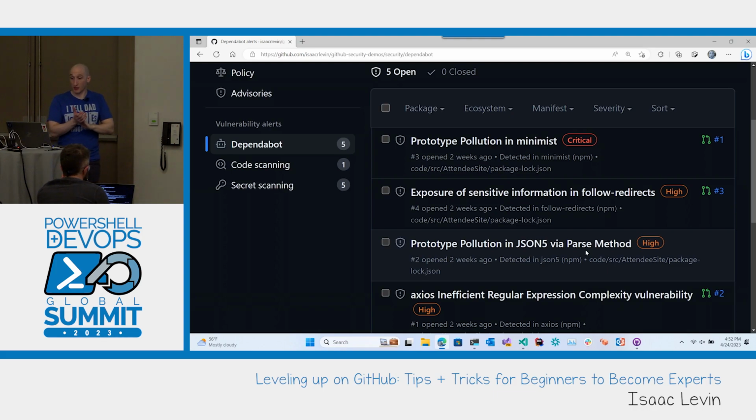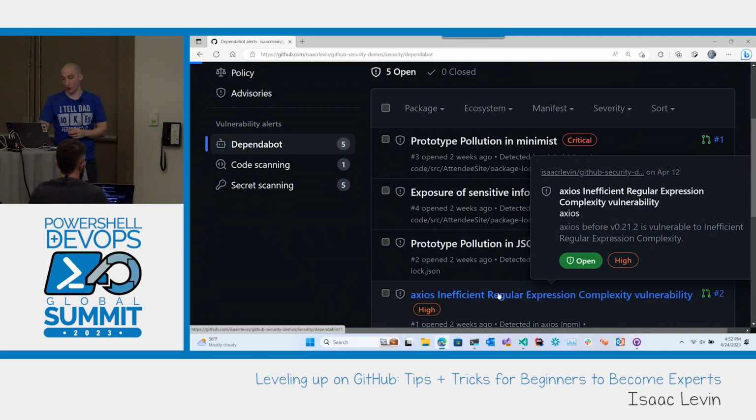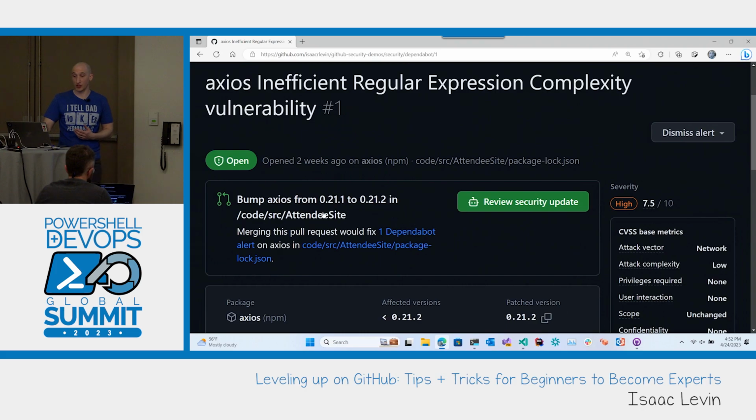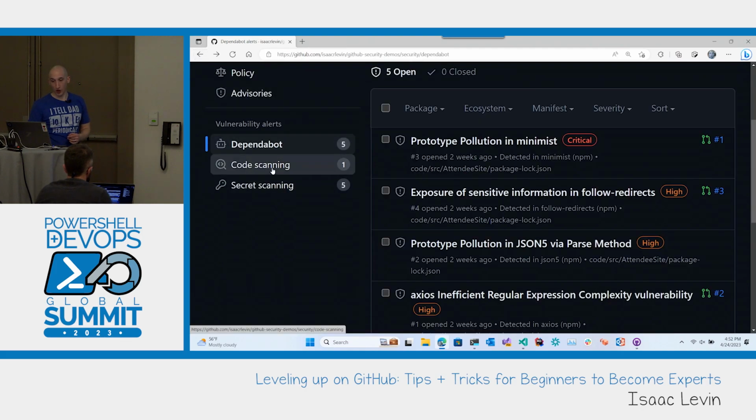So at the end of the day, it shows you exactly what some of the things are from a risk perspective that you should take on. So for instance, in this particular case, this is a high one. Axios inefficient regular expression complexity vulnerability. And then it shows you that it created a pull request to fix this particular vulnerability. And if I can click back here, I can go even a step further.